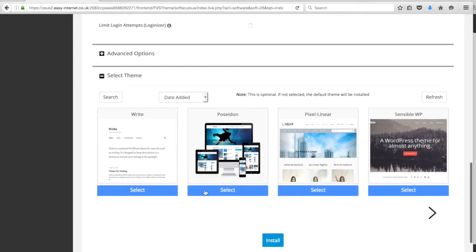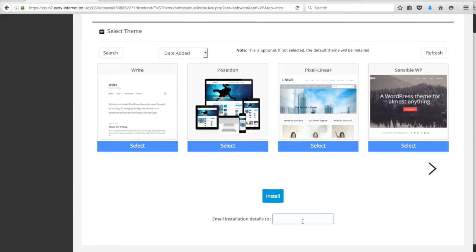Selecting a theme, you can do that now or you can do that at a later stage. I'm going to leave it at the standard theme because later on in another tutorial I'm going to show you how to change and add a new theme and customize it and set your pages up and everything else. So make sure you keep checking back to thegenieacademy.com for those other tutorials. But for now we're just focused on how to install WordPress.